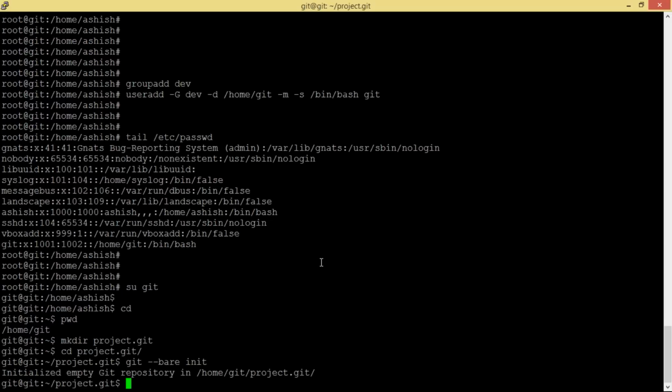The init command would create a repository for you. It's that simple. If you are working on a box, Git is installed. If you want to create a repository, you simply type git space init. That's it. But since this is on the server side, I told you that the repository would be bare.